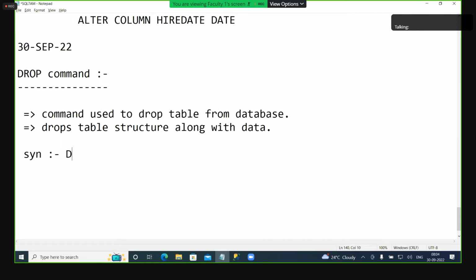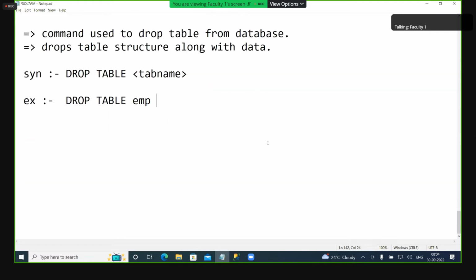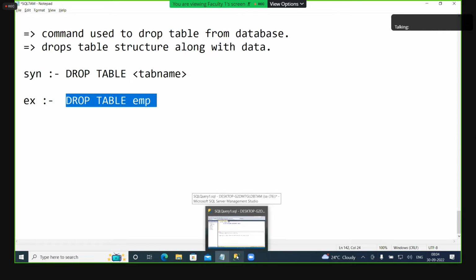How to drop: DROP TABLE table name. Next, example: I want to drop the employee table. So DROP TABLE EMP. The complete table is dropped. The whole table is dropped.